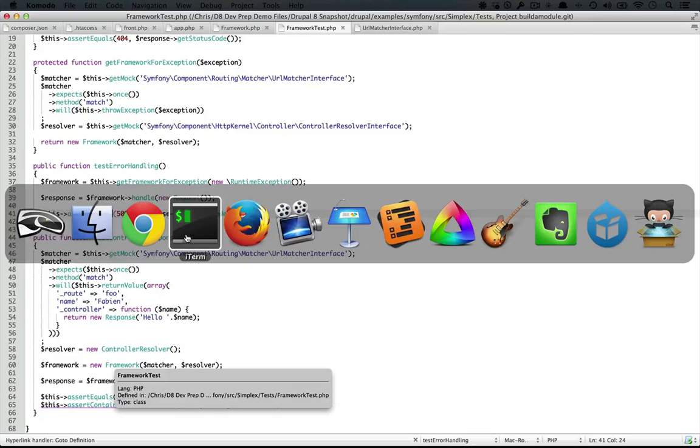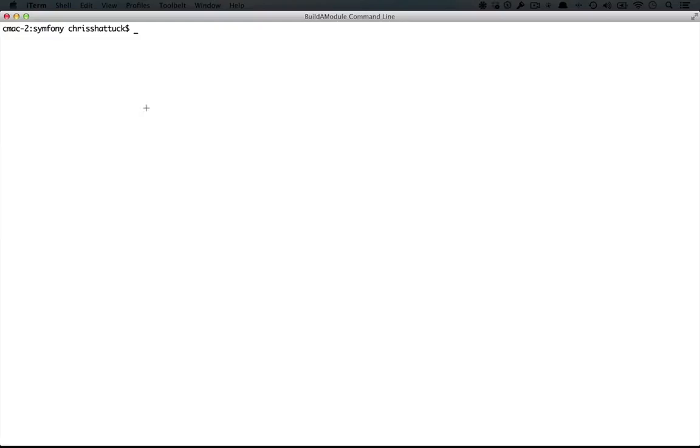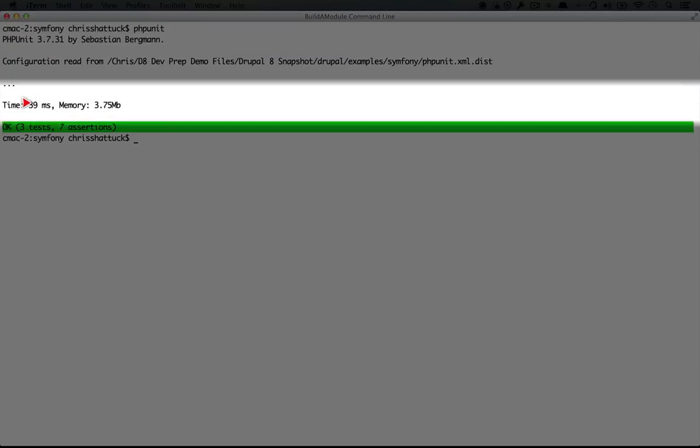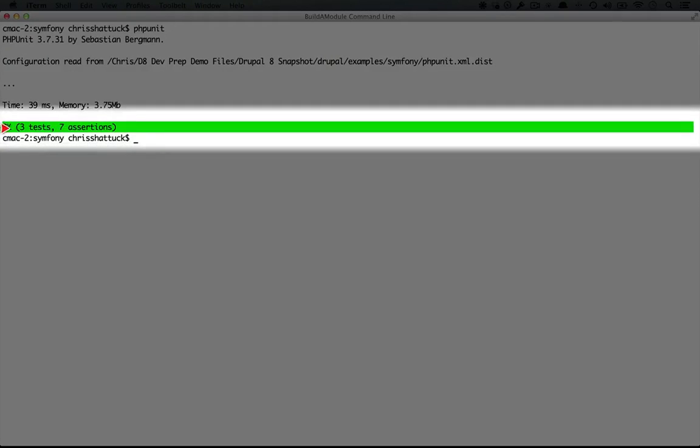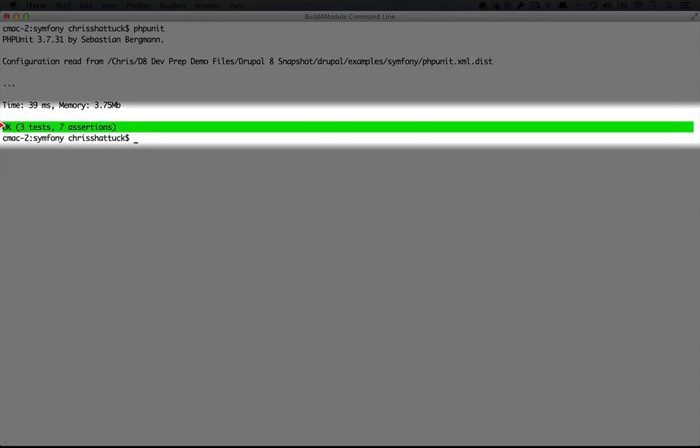Let's go ahead and run these inside of PHPUnit. I'm going to go to the command line, I'll clear the back scroll, and let's type PHPUnit again. It runs really fast, and we see that 3 tests have passed. Each of these dots indicates a test that's passed.